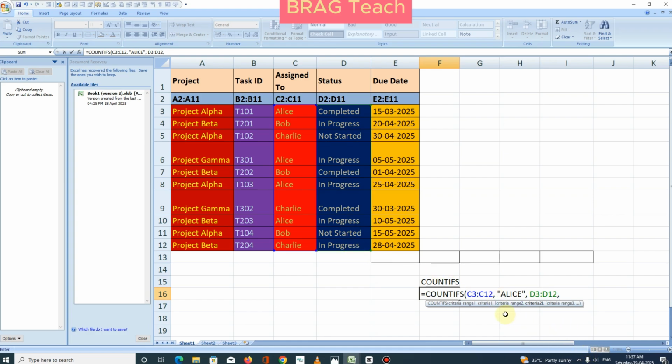Now it is saying criteria 2, in which status are you looking? So I am looking for status in progress. So I will type in progress in double quotation, like this, and then close the bracket and then press the enter button. You can see the result is 3.